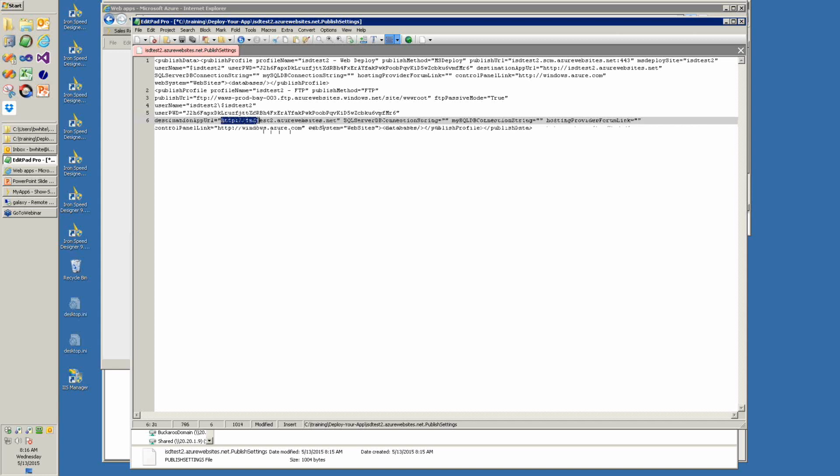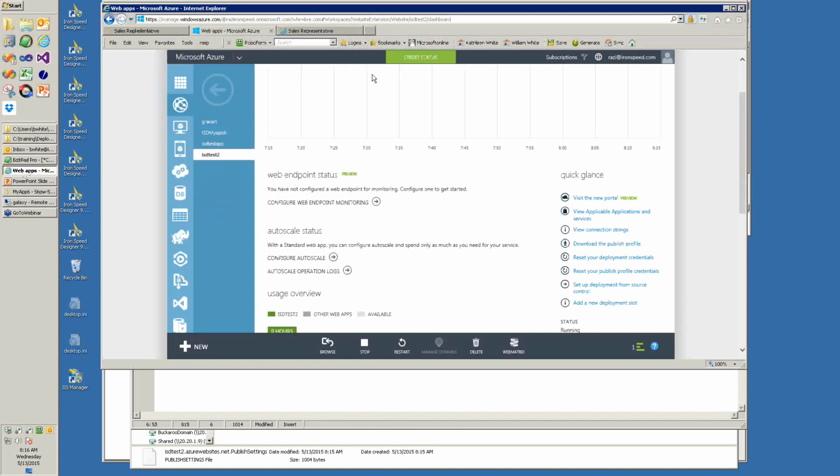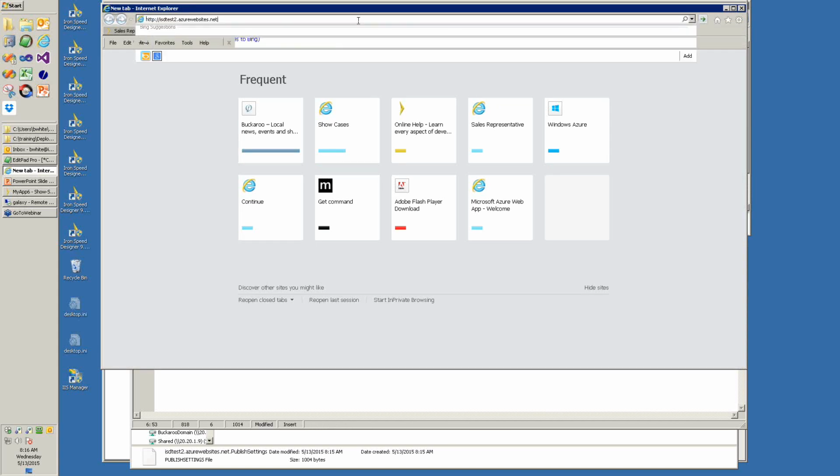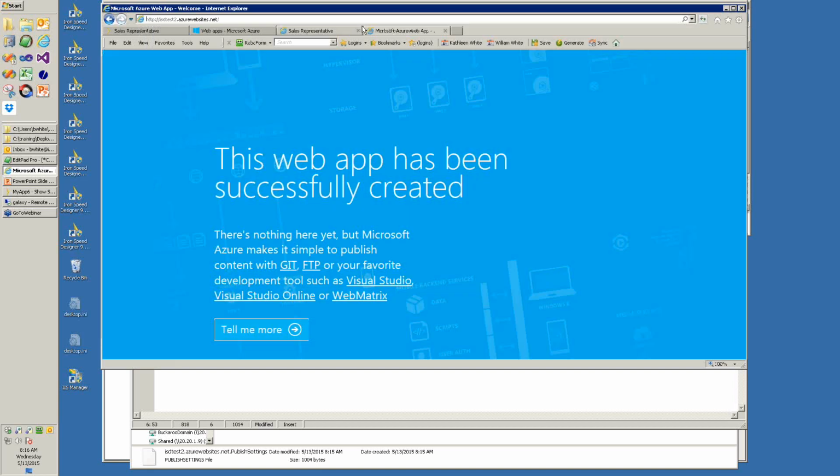And your application URL. So this is where we're going to find our application. You can see it right now. Let's just go there. And of course, it comes up and shows you the holding page for the application.